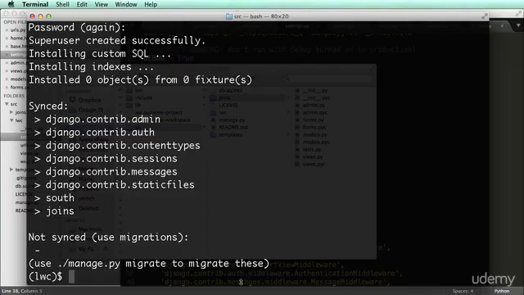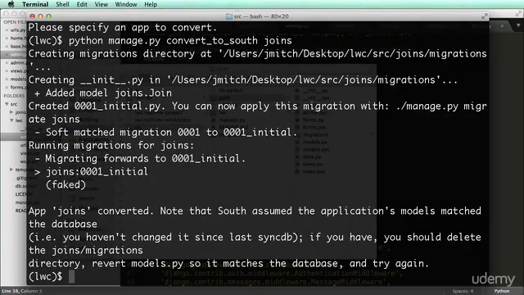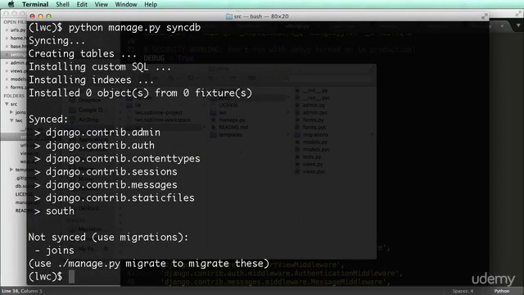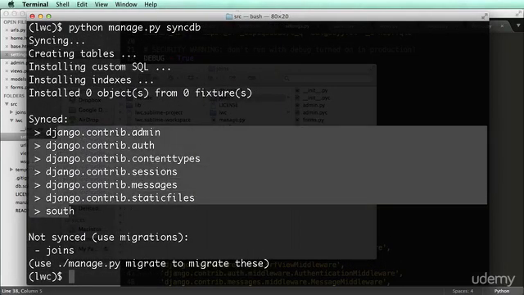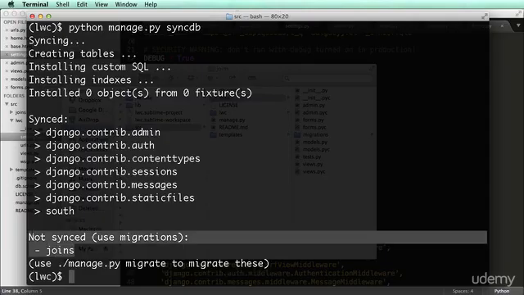But if we notice, joins is back in synced. It's not in not synced. So we would do python manage.py convert_to_south, oop, and then I have to put a name for the app there. So again, it converts it. And now if I do a syncdb, it shows what's synced. So this is standard Django syncing. And then South, what's managed by South, what's not synced, what's managed by South.